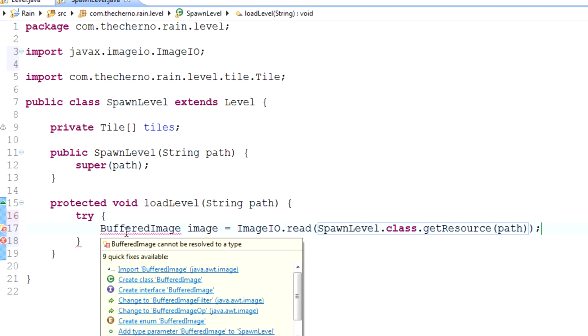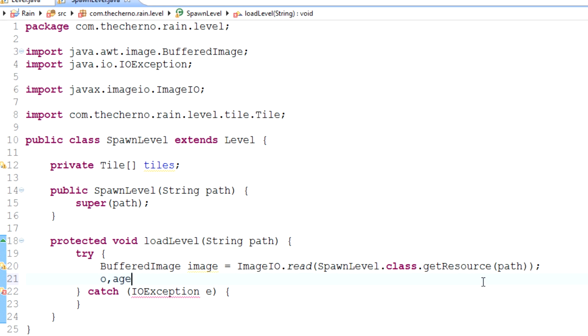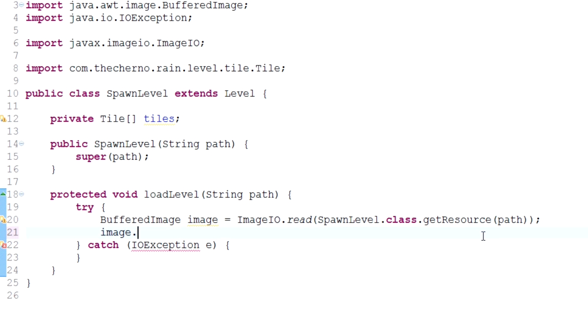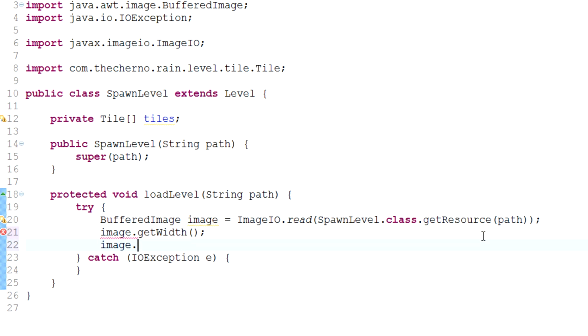So let's import BufferedImage and let's catch, and it'll probably just be an IOException. That should be good, and we'll handle that later, not now. So, first thing we want to do is get the width and height of the image, right? And we'll set the width and height to int w and int h respectively.